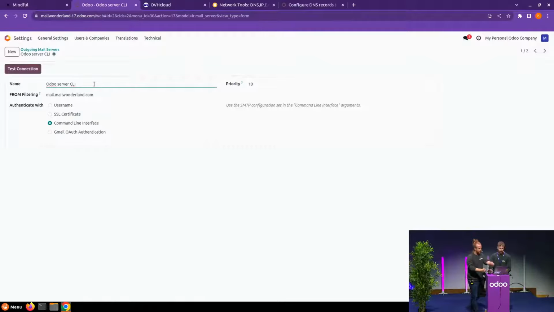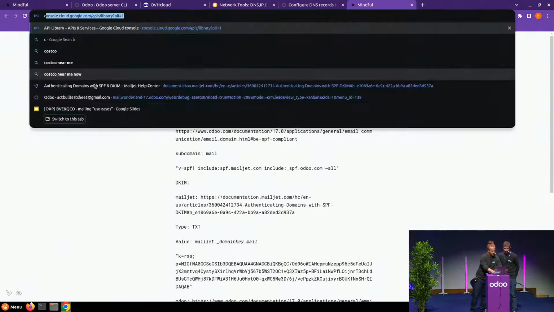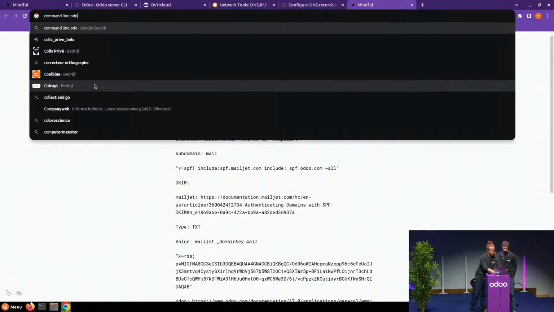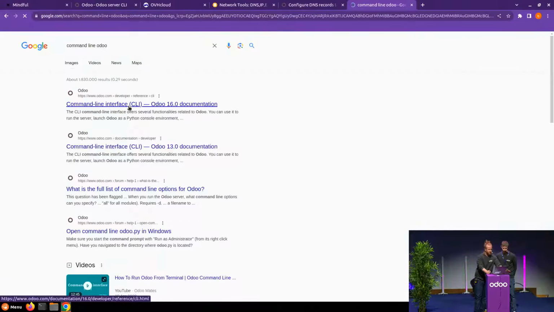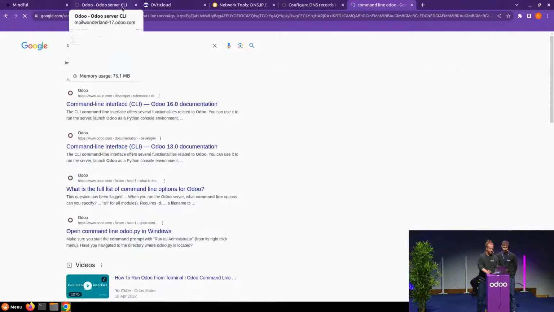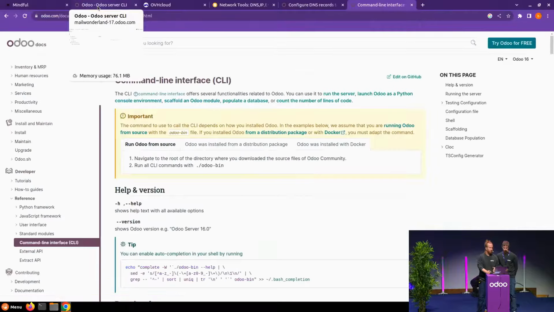I can show you quickly, if you want, the command line interface for Odoo. In our documentation you have everything explaining what you need. And this mail server is exactly just using the Odoo mail server that is defined in the command that starts the Odoo database.